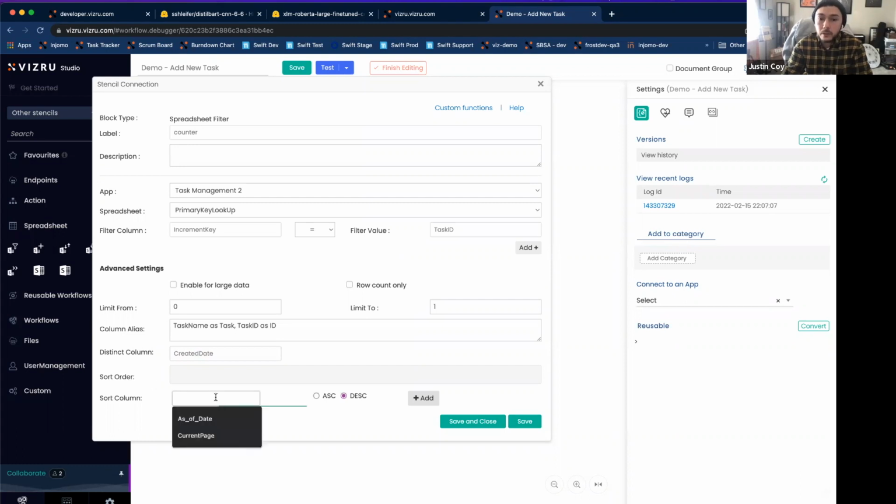Okay, and then the sort does exactly what you think it does. It's used when you want to sort the results from the filter in a specific order. So suppose you wanted to get a list of all of the tasks sorted by task ID. So you could add task ID here. You can have it ascending or descending based on your preference. So if we wanted all the task IDs starting from lowest value to the highest value, then we'd select ascending, and then we could just add that here. Got it. Okay.